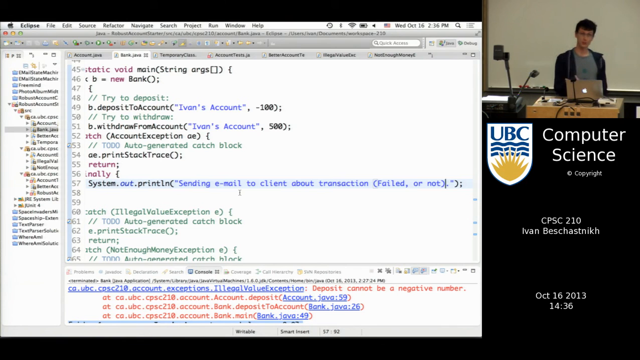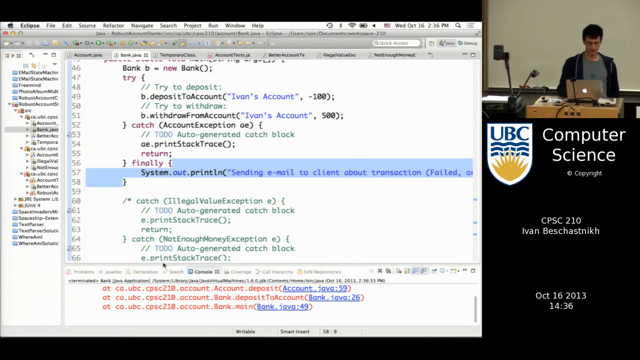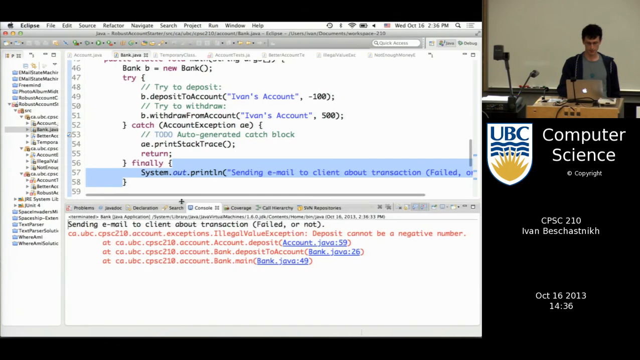So let's say you always want to send the client an email, whether or not the transaction actually succeeded. Because the transaction did not succeed, you want to let them know about the fact that it was attempted. So you would add a finally clause here. And so if I execute this method now, I got an exception, which is the illegal value exception. But I still sent the client an email.